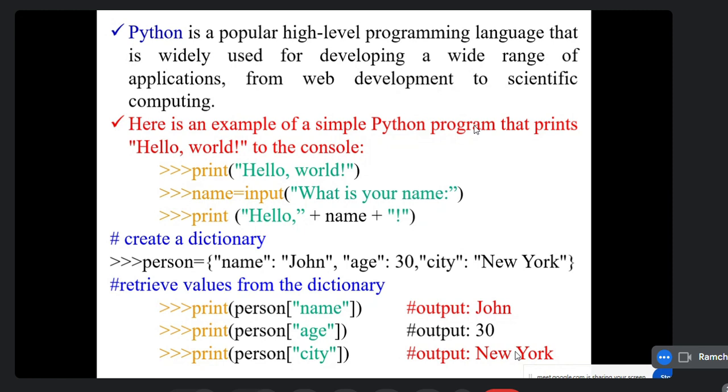Retrieve values from the dictionary, like print person of name, it will print John. Print person of age, it will print 30. Print person of city, it will print New York. So the theory part I will cover, and later we'll start practicals.